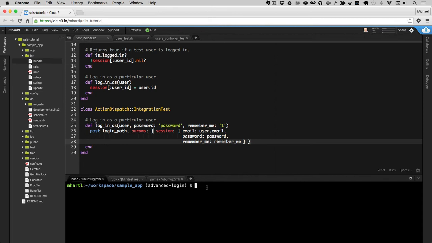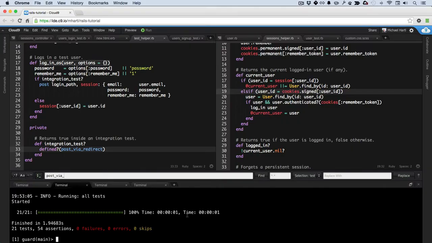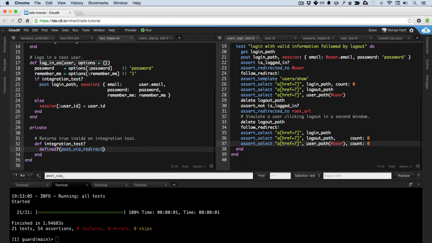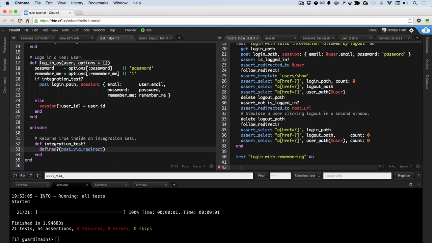So now we're ready to go back to the previous version of the screencast with this new method, but otherwise the code should work as indicated. And now we're in a position to test that the login functionality is working with the two different kinds of checkboxes. So that's going to go in the user's login test right here. And I'm going to make a couple of new tests. We'll start with login with remembering.